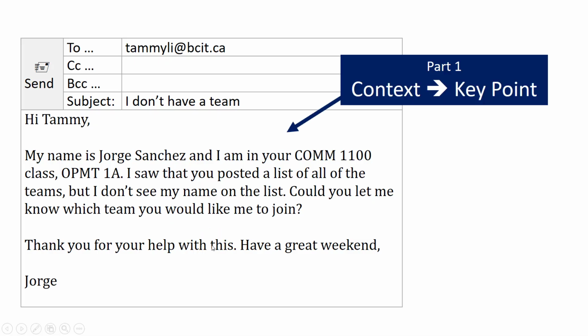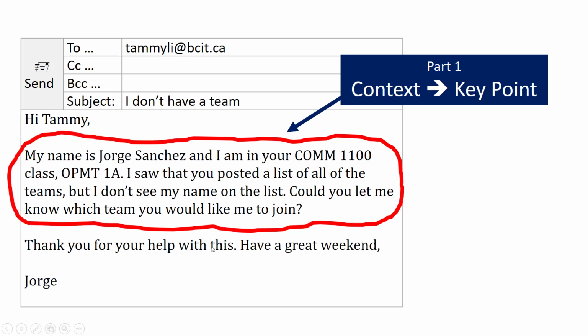So if you take a look, part 1 of the email is this first paragraph right here, and this shows the context and the key point. Now the key point is here. I don't see my name on the list. Could you let me know which team you would like me to join? It's very clear what this student wants me to do. Now, for me to understand this, I need to understand the context.